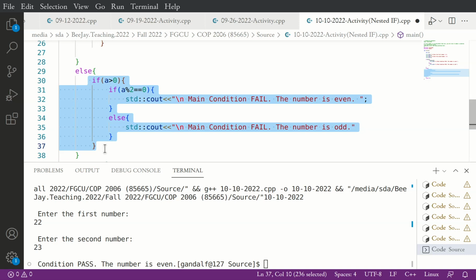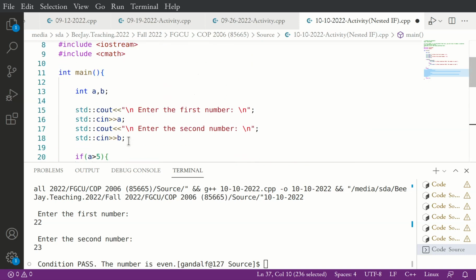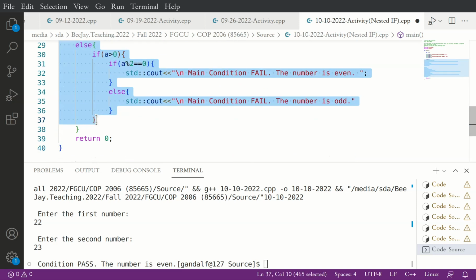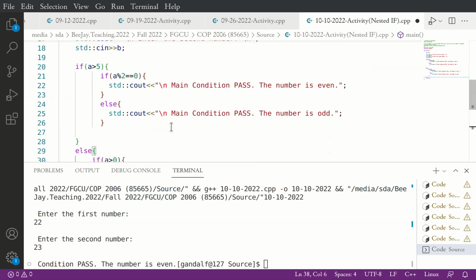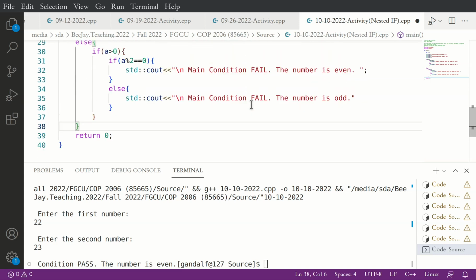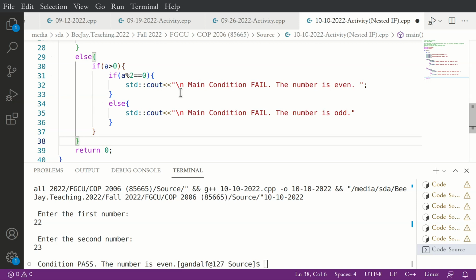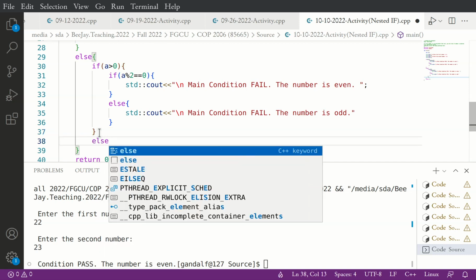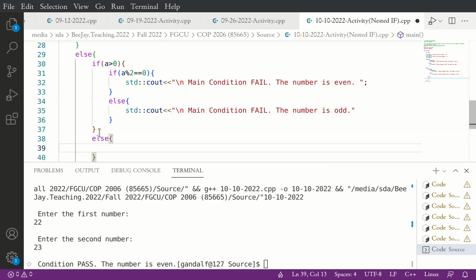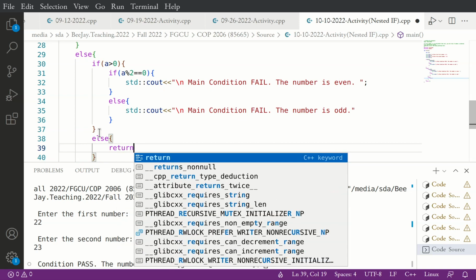odd or even, but our main condition is the condition A greater than 5. So right there, we type main condition pass. Otherwise, we do main condition fail, but we still test for odd even. And if we want to do nothing, we can simply put else and return 0.